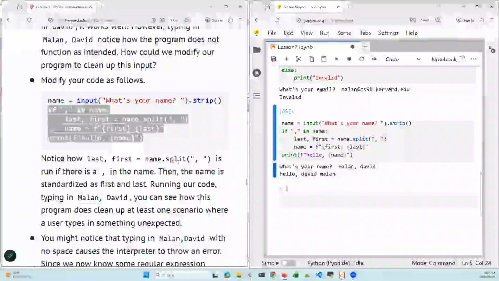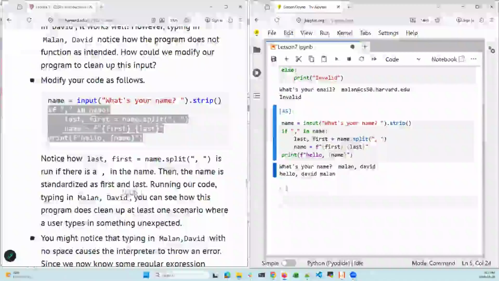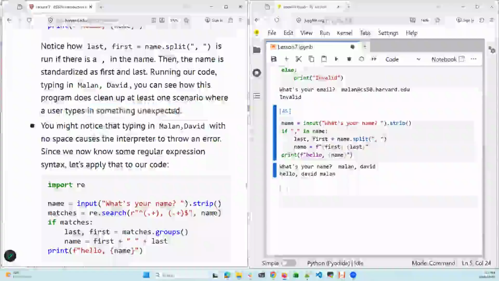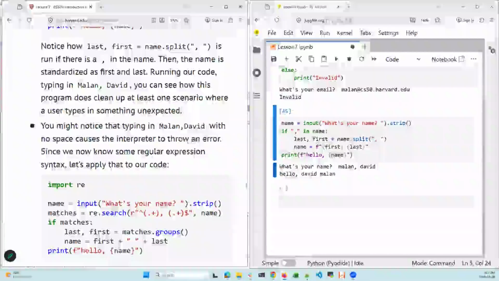Notice how the last, first name split is run if there's a comma in the name. Then our name is considered as the first and last. Running our code, typing Malan, David, you can see how this program does clean up at least one scenario where a user types in something unexpected. You might notice that typing in Malan,David with no space causes the interpreter to throw an error.